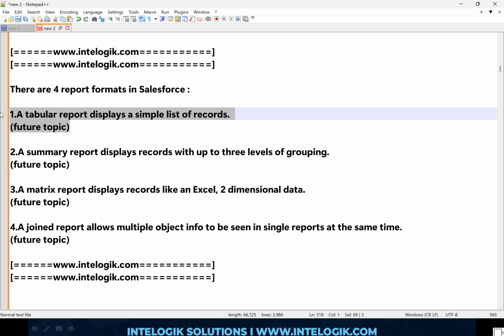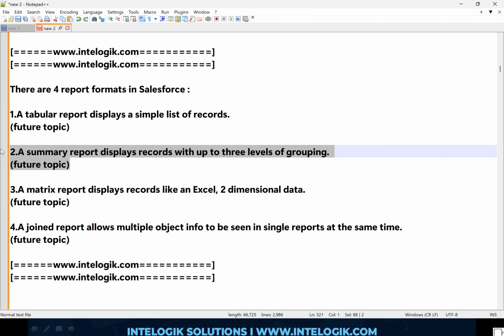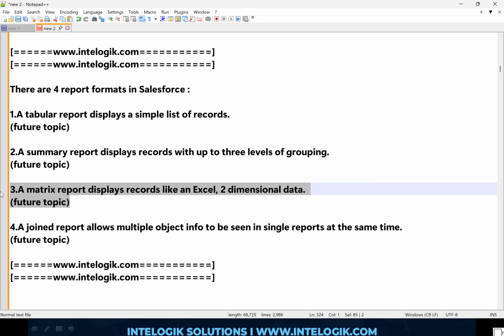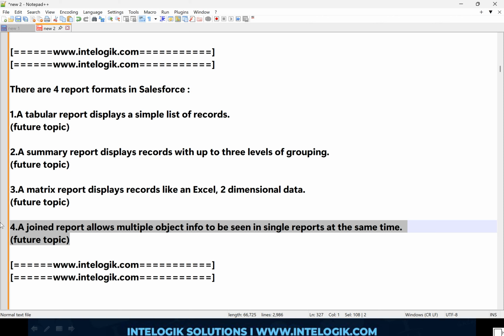That's a future topic, so don't worry about that. A summary report displays records with up to three levels of grouping. A matrix report displays records like an Excel, two-dimensional data. A join report allows multiple object information to be seen in a single report at the same time. Again, it's a future topic. So these are the four important report types, and we are going to see more details about each one by one. Don't worry.